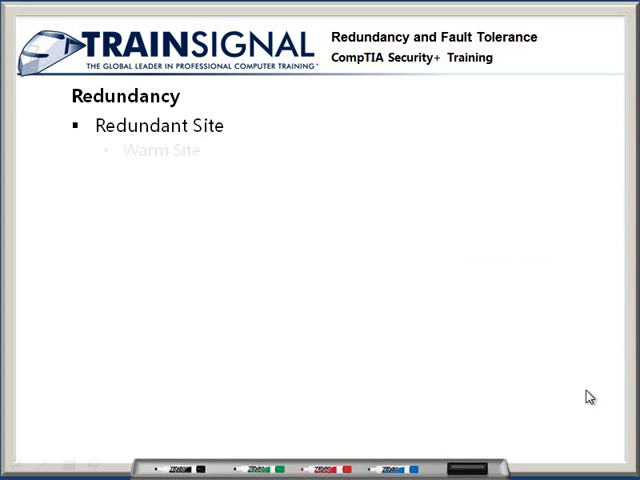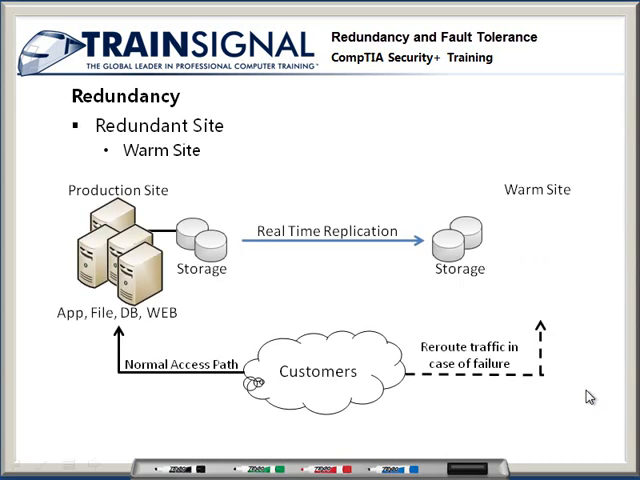Now, an alternative to a hot site would be a warm site. So in a warm site, maybe part of your infrastructure is in place. And of course, getting your data from your production site over to a warm site sometimes is the most problematic. And it's the data that is really critical in order for you to be able to do business. So many times companies will still replicate the data between their production site and a warm site.